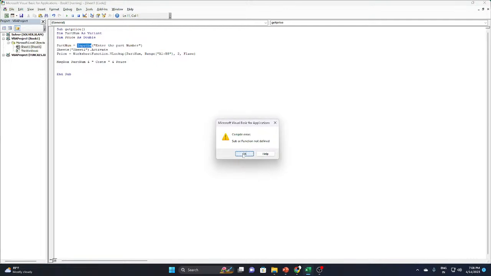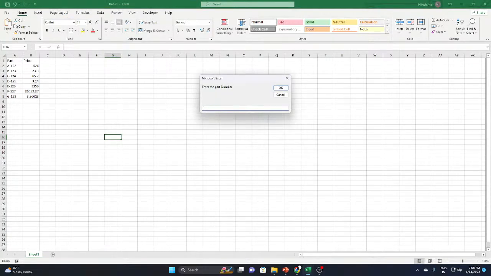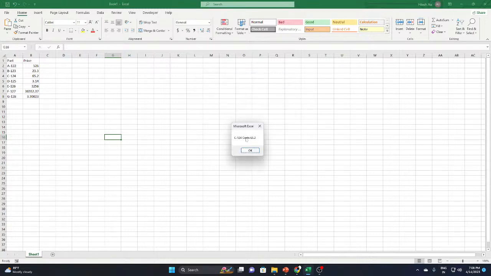Compiler error, input box, right, the wrong specification, the wrong spelling mistakes we have given. Let's run this again. Yeah, definitely it's saying to enter the part number. So I can enter, like, I am entering C124. Okay, C124 I am entering. What have we got? C124 having the cost 65.2, right?